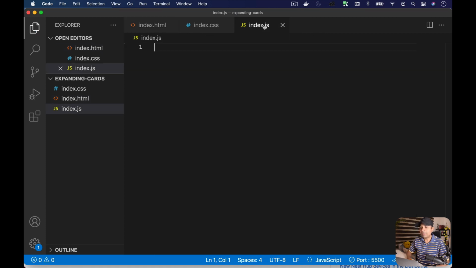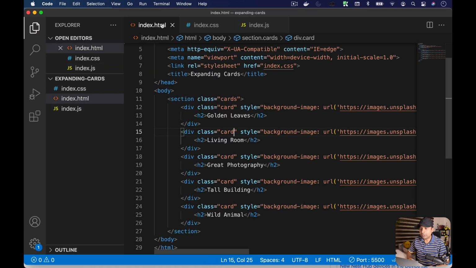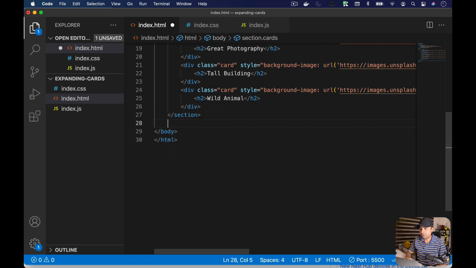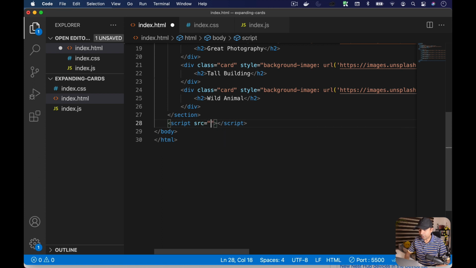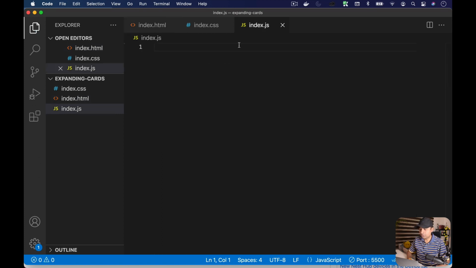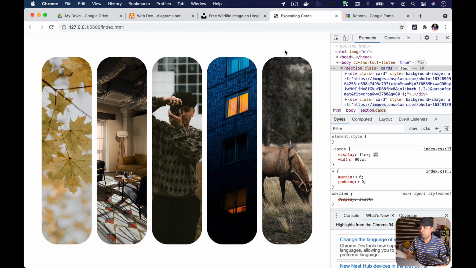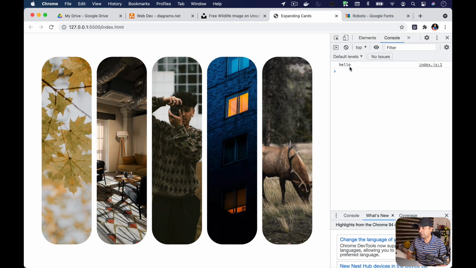So first of all, I have my index.js created here. I'm going to include it inside my application. Just before the body tag, I'm going to use a script tag, and inside that, I'm going to use the src property and point to my index.js file. Now, just to check whether my JavaScript is embedded or not, I just log hello. If I go back to my application and open the console, we see the hello. So JavaScript is there.